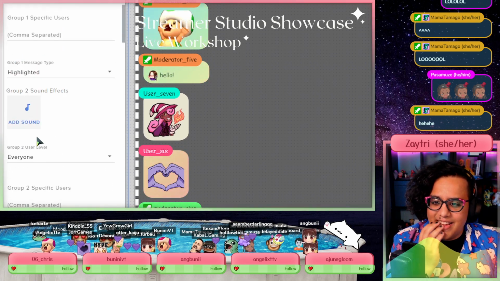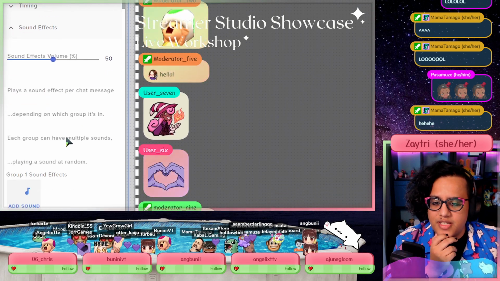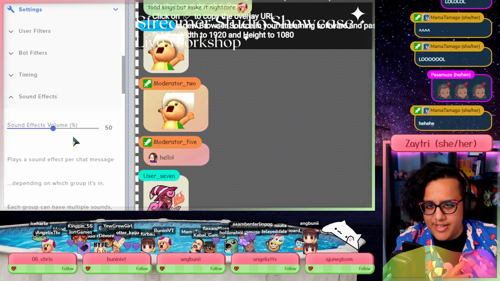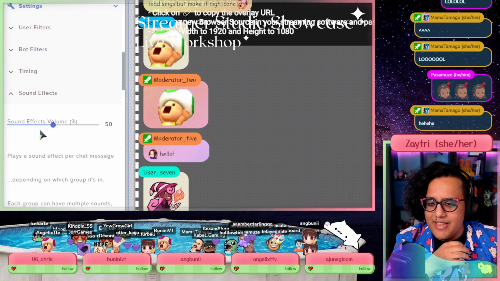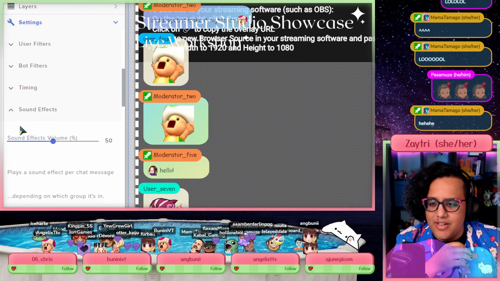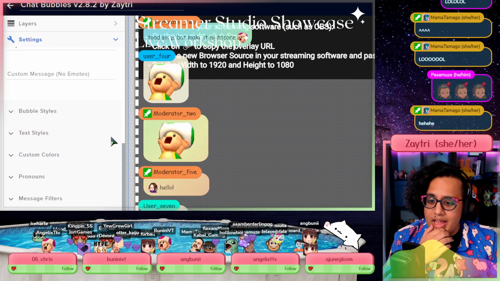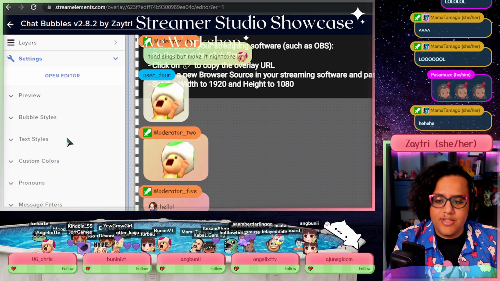So yeah, there's a sound effects system, and then there's a global volume slider for all of them. So just make sure that all your sound effects are relatively the same volume, and then you can mess with this to make it so that they're not as loud and whatnot. And yeah, that's pretty much everything of my chat bubbles.